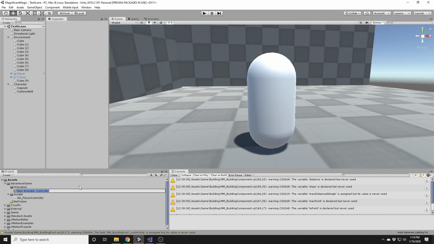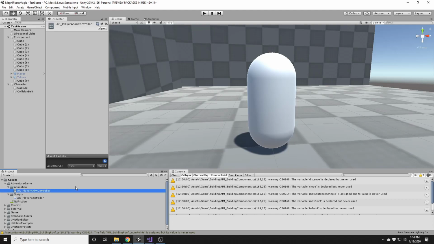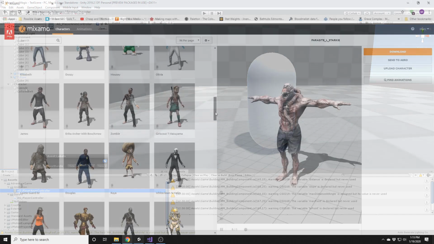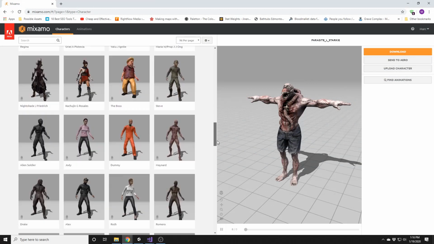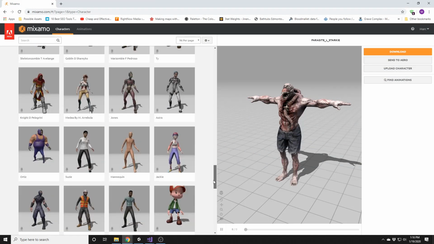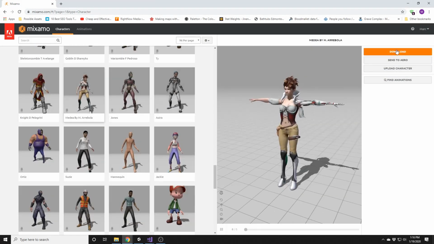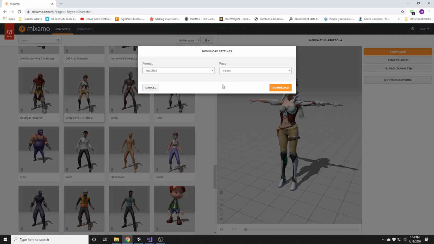So let's start off by creating a folder called animation, and then I'm just going to create a new animation controller here, call it something like AG Player Animator Controller. We'll be using that in just a second, but first we're going to need to get a model so we can animate it. The quickest way to do this is probably to just go to Mixamo and select a model that you want to use. You do have to sign up for an account to use it, but it's a really nice resource.